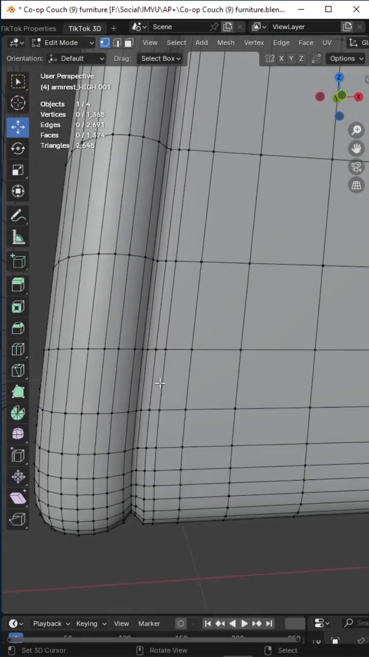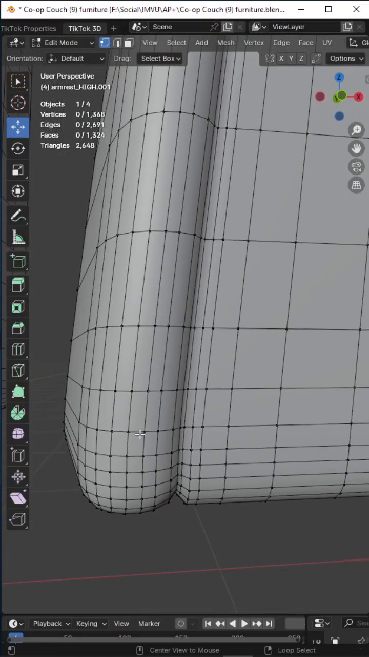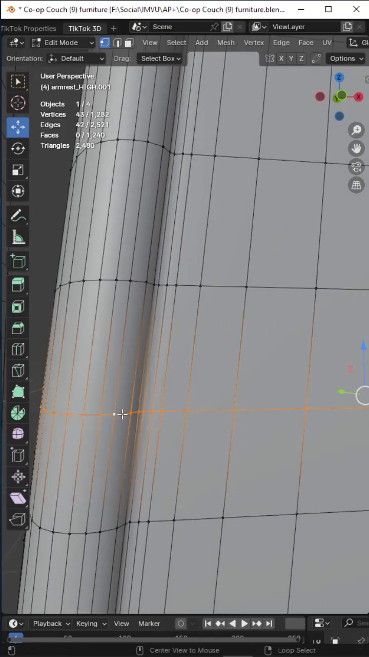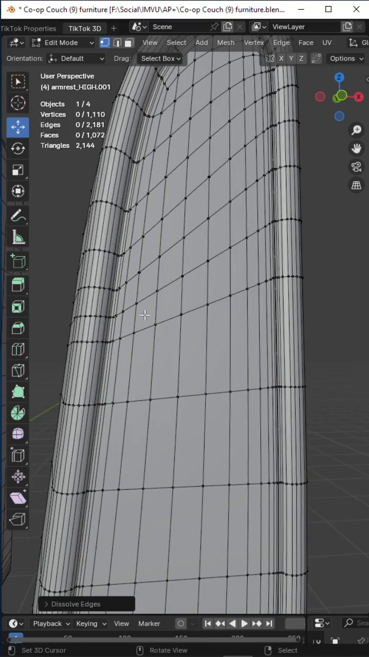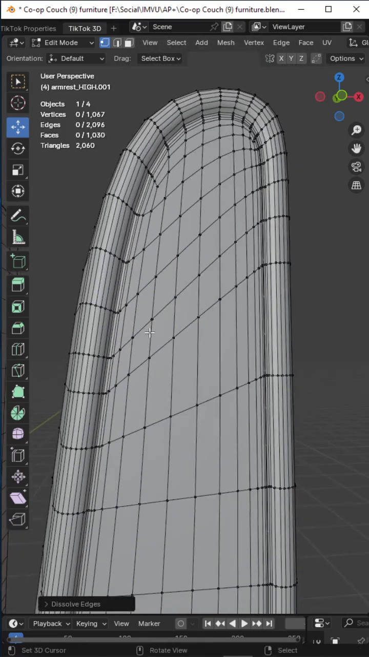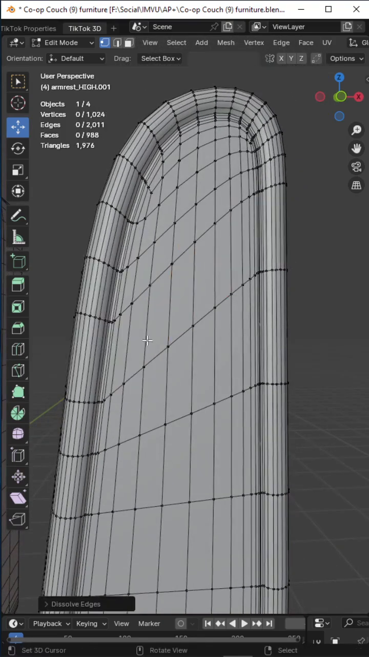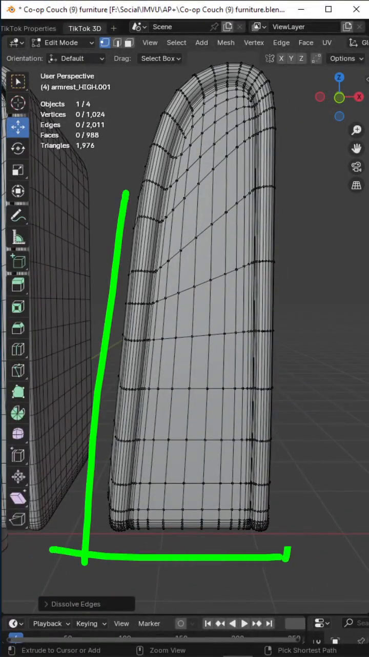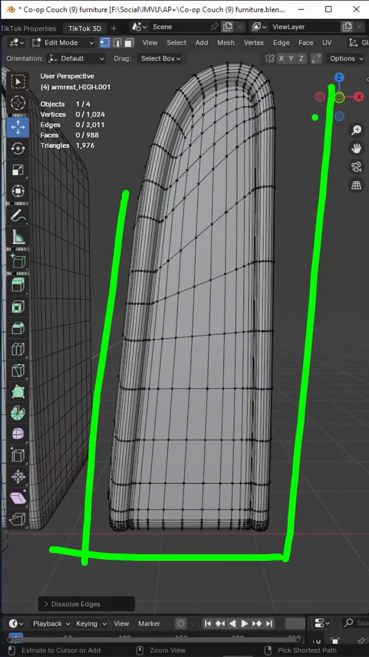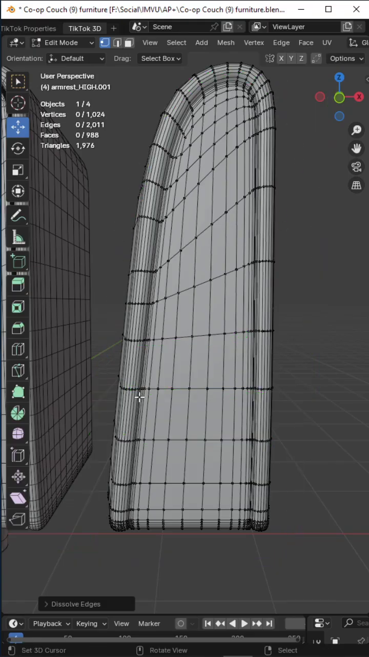So let's start with that one, that one, that one, that one, that one, that one. And we can see that taking these out isn't altering this profile. So in terms of optimization, that's basically what we're trying to do, is remove structure in a way that doesn't necessarily alter the silhouette or profile of the mesh.